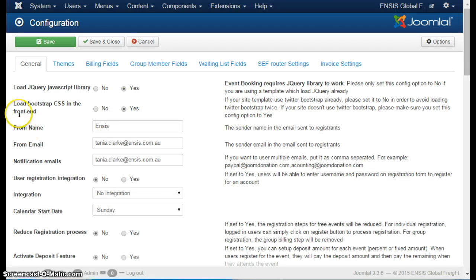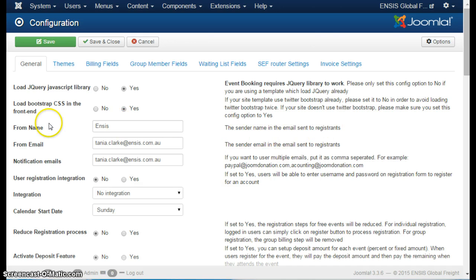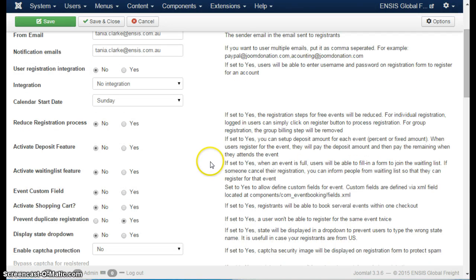In the configuration area, there are a number of options that are available to you, and each one has a brief explanation next to it. For example, these options have to do with which email address is used to send out notifications to those who register, and also which email address should receive notices of registrations for events on this website. The name is used to label the emails that are sent out. So that could be customer service at your office, for example.